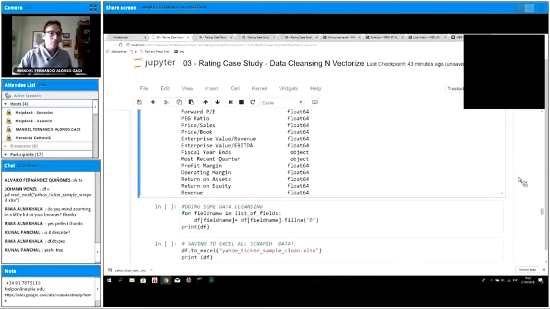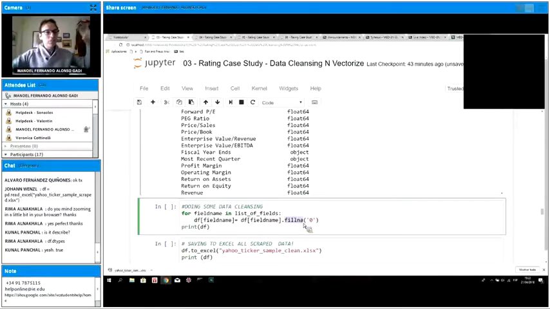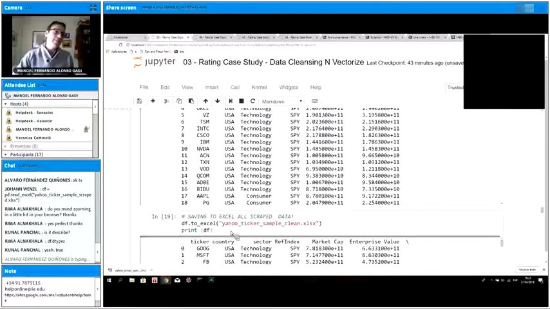Because of this transformation, I still have to do something else for some data cleansing. I have to replace, remember the Nones that we handled with the PEG ratio? Well, let's do a transformation as well. So with all the fields, if I find a None, I'm going to replace it with 0, just for simplicity at this point. And then I can save my data set. How did I save it? With the to_excel function. And I saved a file called Yahoo Ticker Sample Clean.xls.